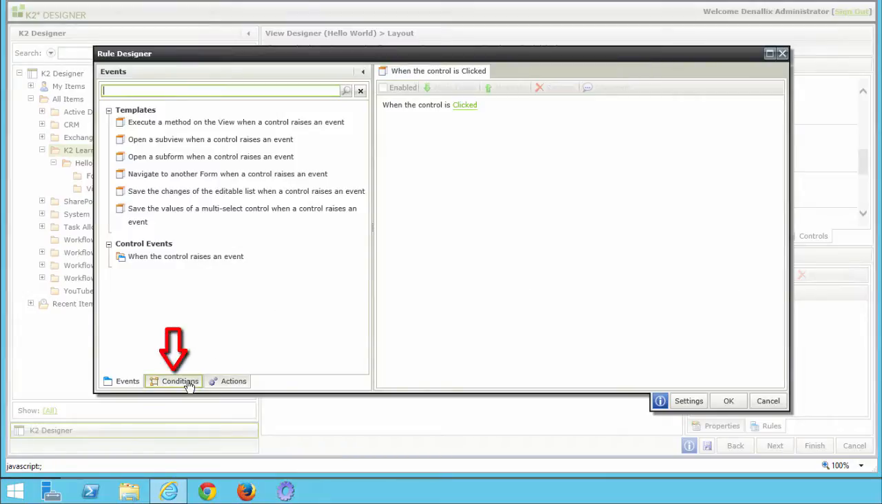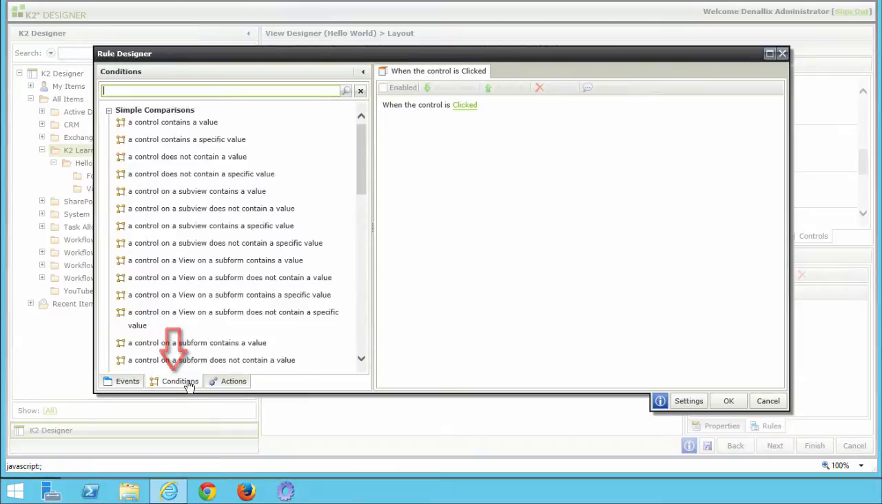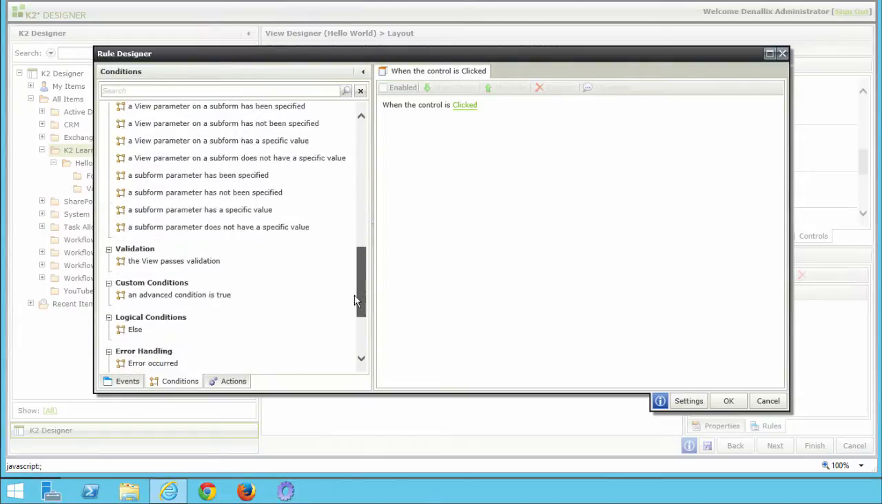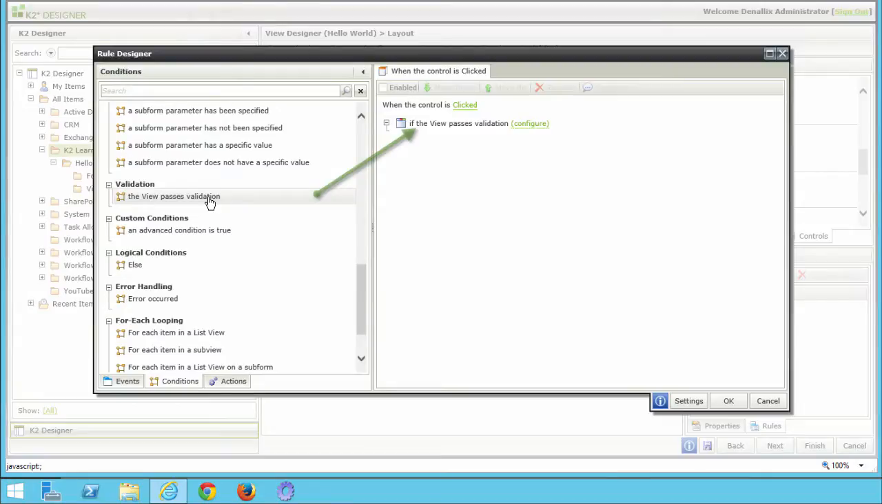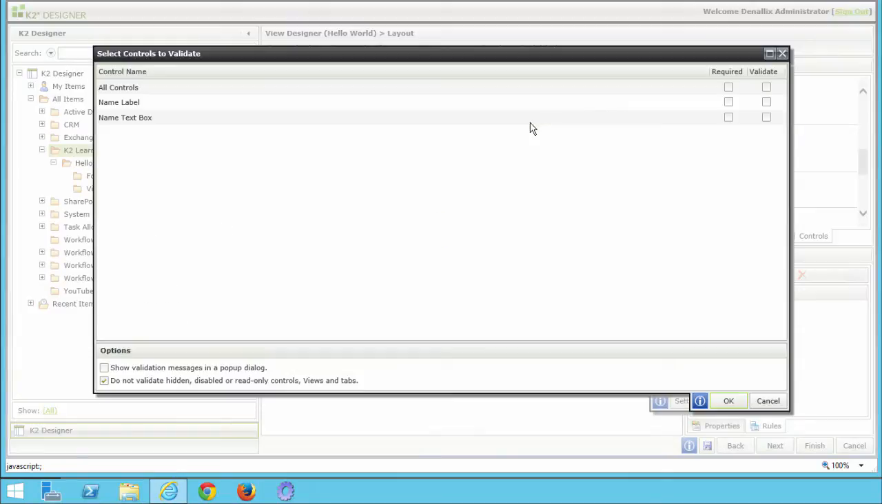Select the Conditions tab over here in the lower left of the window. Then scroll down through the available conditions until you reach the group called Validation. Click once on the condition called View Passes Validation to add this condition to the rule when the control is clicked over here on the right. Now we can configure this validation setting by clicking on the configure link. And all we have to do on this configuration screen is basically check the required box next to the name text box and click OK.